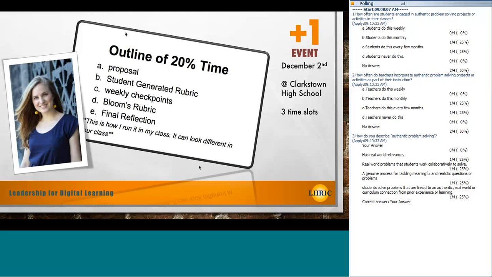On December 2nd, Heidi is going to be hosting a site visit opportunity for anyone interested to come and find out how does 20% time work with her students in her classroom. So at the end of today's session, I'll be sharing information and an update about how, if you would be interested for yourself or maybe with a team or a group of faculty from your school, visiting Heidi at Clarkstein High School to see and learn how she structures 20% time. That's our companion +1 event for today's webinar theme.